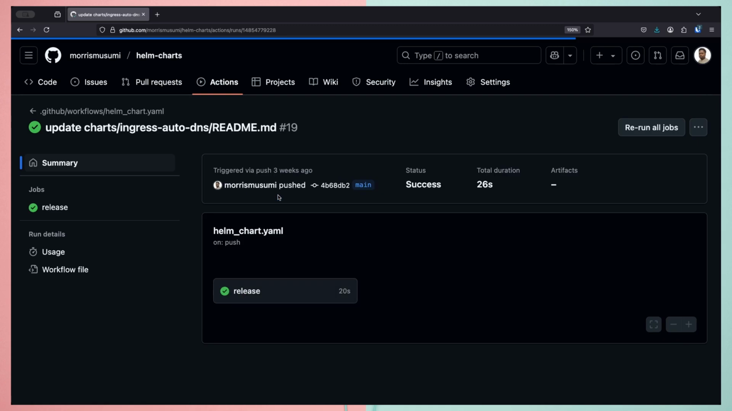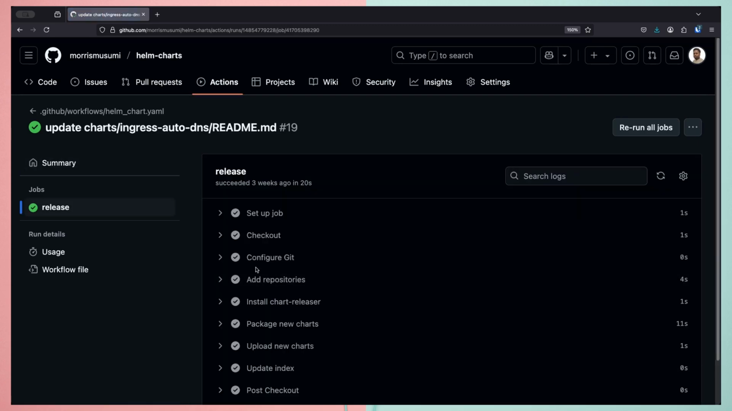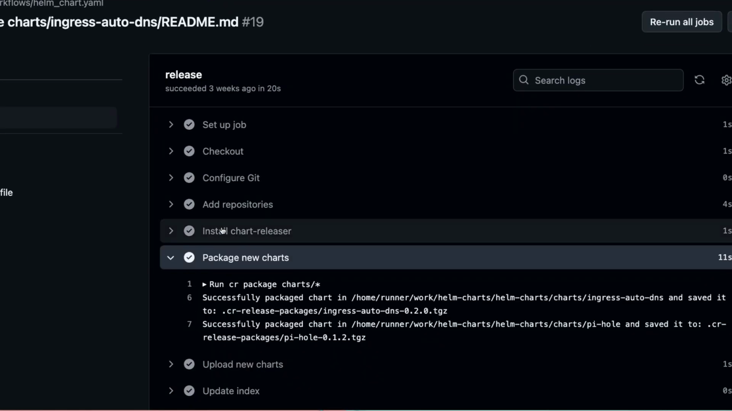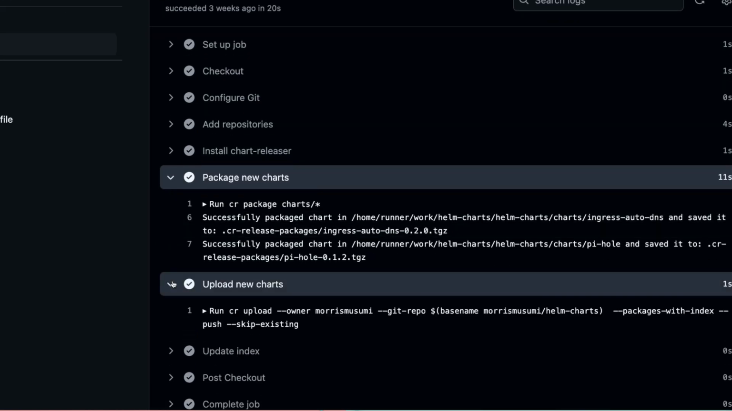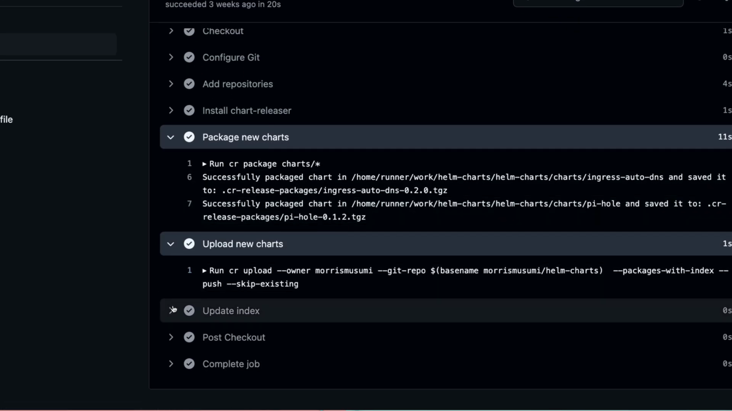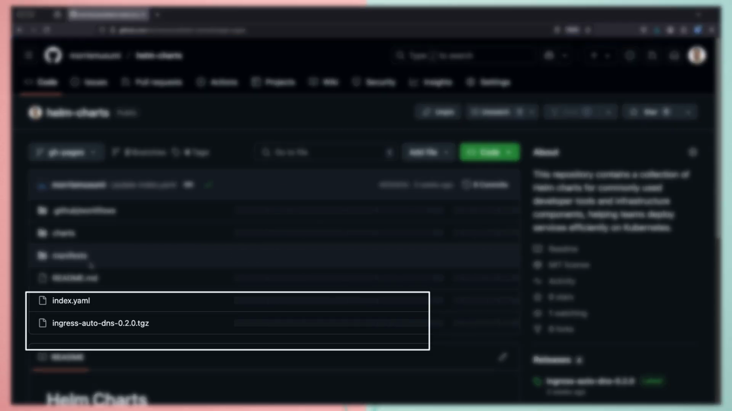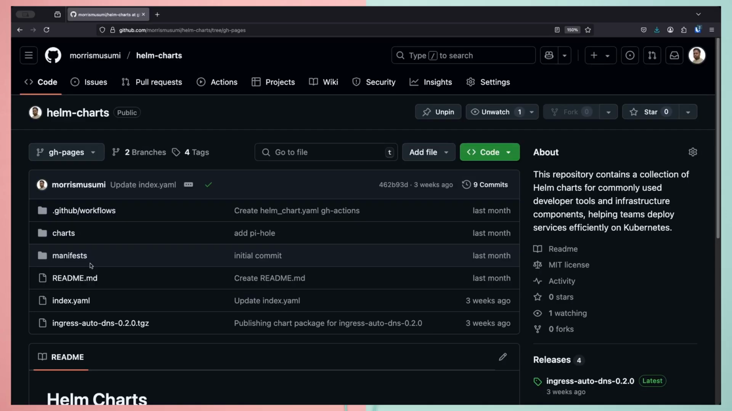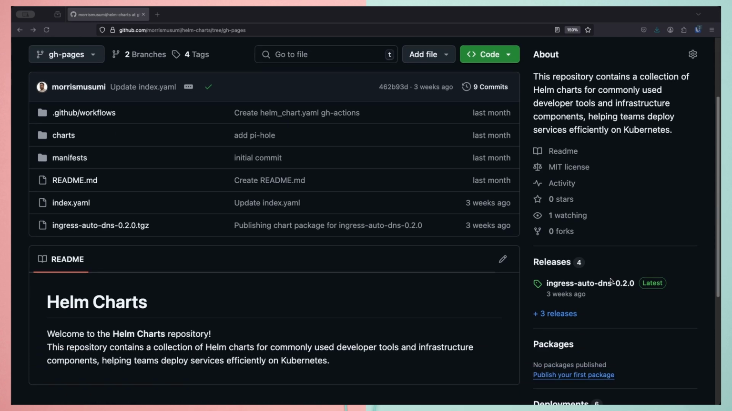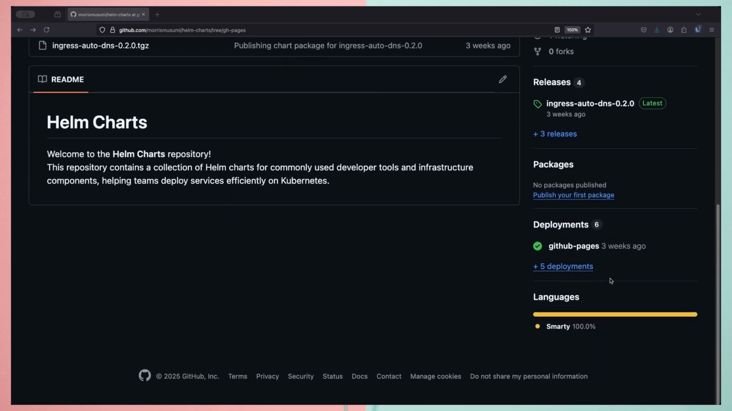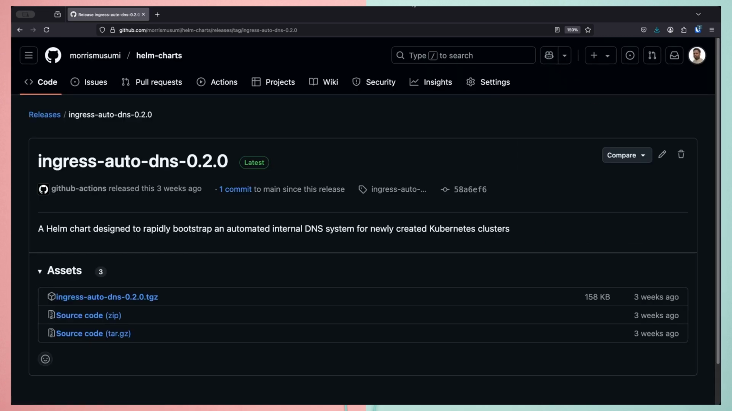So the logs for each of the package new charts, upload new charts, and update index steps should show the details about which charts were processed, if the upload to the GitHub releases succeeded, and whether the index file push to GHPages was successful. In the GHPages branch, you should also see the packaged chart in .tgz format, along with a crucial index.yaml file. So remember, this branch only contains the published repository content, not the chart source code from main. On the right side of the code page, you should also see entries corresponding to your chart versions. Clicking on a release should show all of the chart artifacts, including the chart file attached as assets.